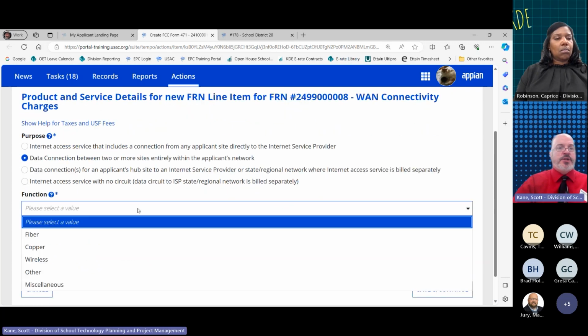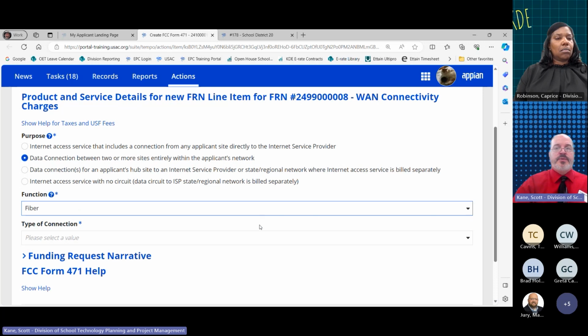Then it's going to ask you for the function. It's kind of a strange term to use here because it's really asking for the media. What medium is being used? Is it fiber, copper, wireless, other? We're going to just use the example of fiber because we talked about this being a lit fiber example.